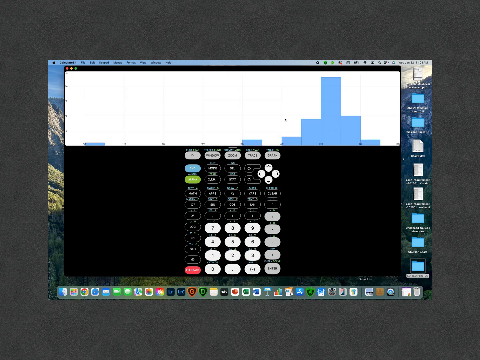So now we press graph. We'll recreate the graph, and doesn't that look like a much nicer histogram? Now, what I want you to notice, see how these are blended with the numbers on the bottom?